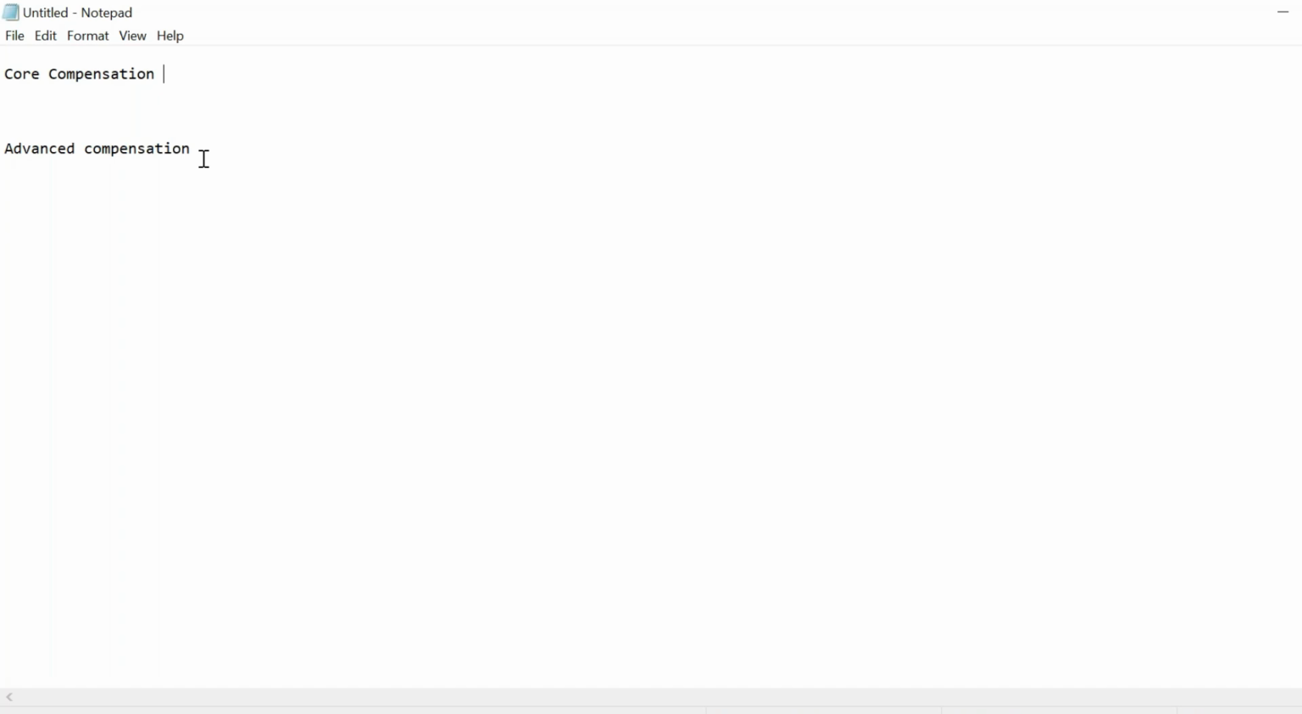Let me list out. We have a merit process. If you have bonus plans in place, where you want to pay the bonus based on company performance or individual performance, and stock plans, share participation, market survey, then advanced compensation will play. So let's see what topics fall in both.